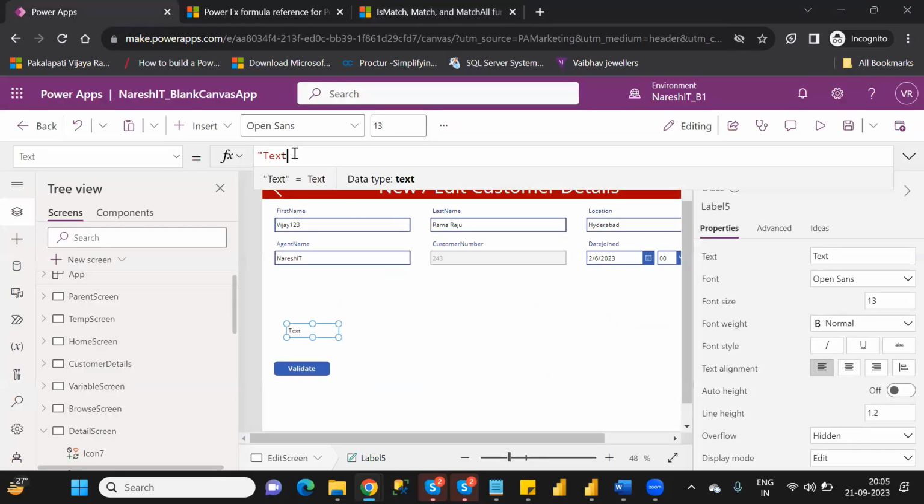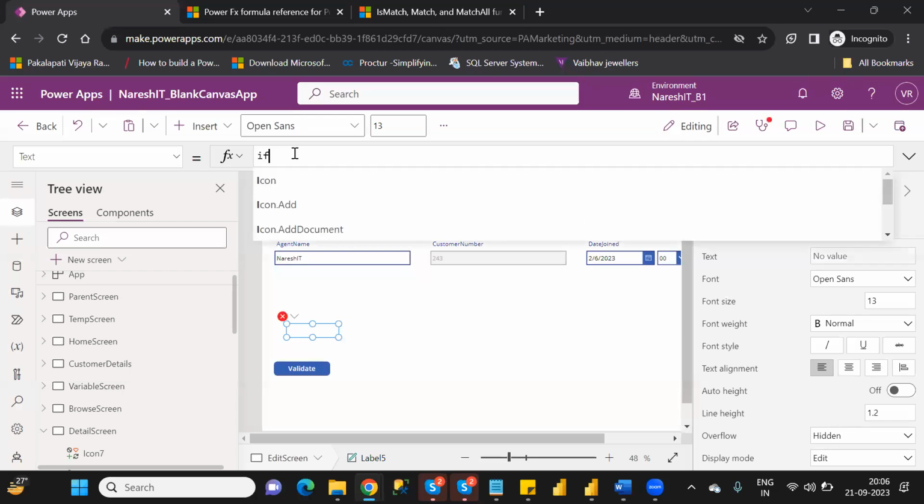Suppose, for example, if the first name doesn't have any digits, and only proper characters are there, then I don't want to throw any error messages. If any digit is there, not only digit, whatever you want, you can pass it, then only it will throw an error. Then see, I'm writing an if condition in this text box. In the text box only I need to show it, right?